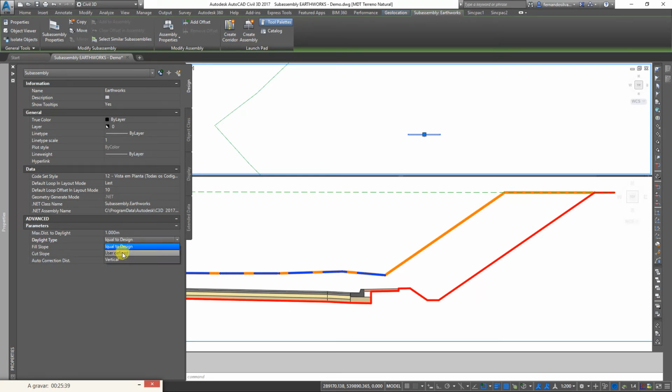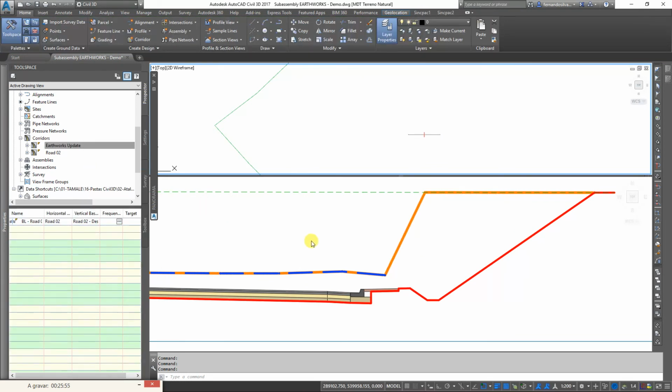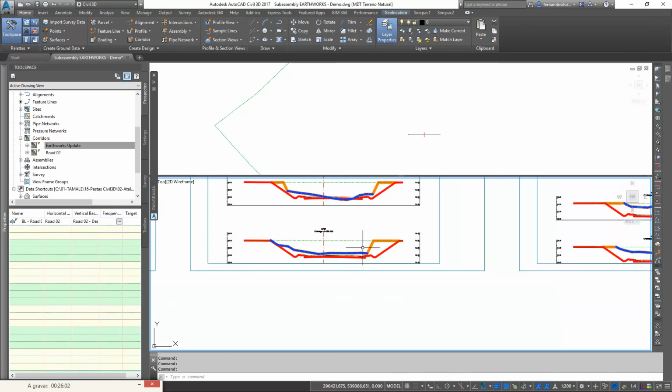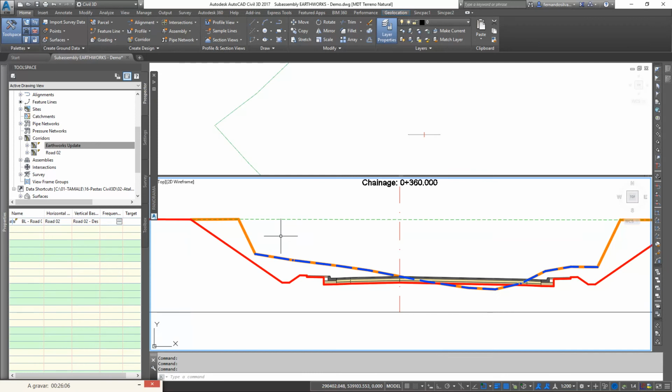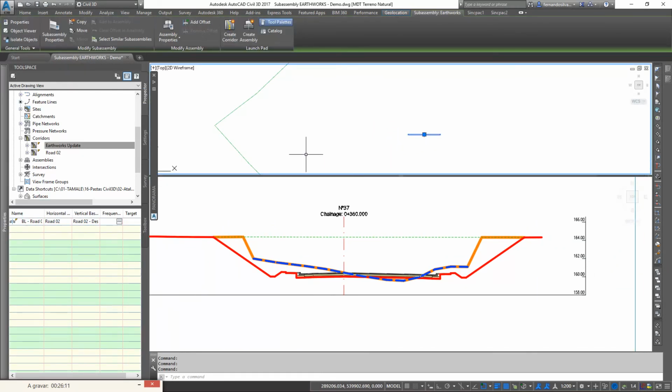Let's change this to user defined to see what happens. And once I'm here in the cut situation, let's say I want a 0.5 to 1 daylight. Let's rebuild, and here I have a 0.5 to 1 daylight. This solution will be applied for all the daylights that are in the same situation, as you can see in the next cross section.